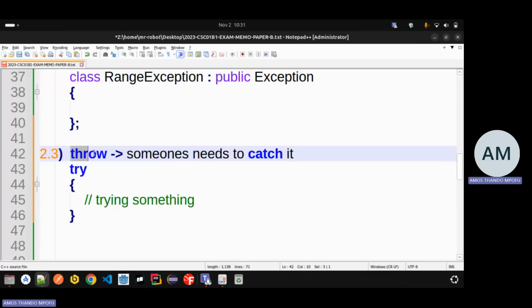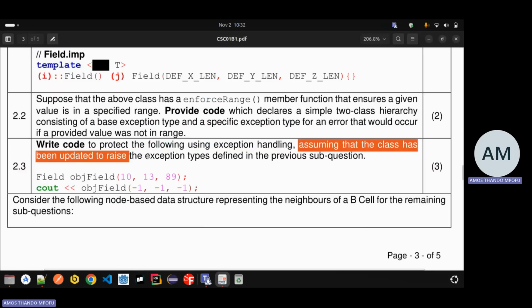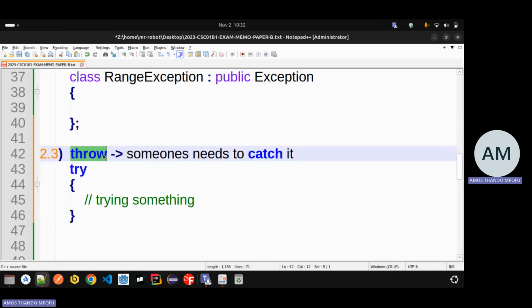So our code. If you look at the question, it says assume that the class has been updated to raise an exception. To raise an exception is the same as saying throw an exception. They're used interchangeably. In Python, you actually use the keyword raise, but throw and raise mean the exact same thing. So imagine you throw something to your dog and then your dog catches it.